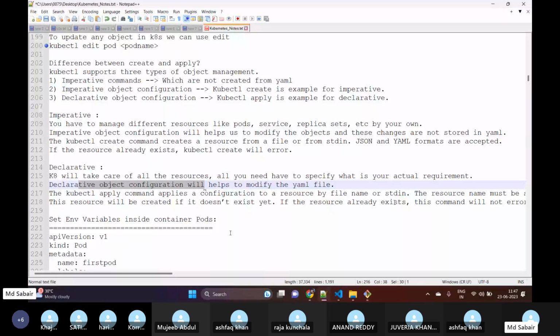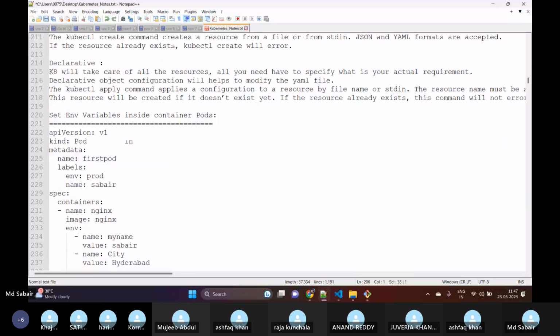Mostly we will be using declarative object configuration only, because we are going to make the changes in the actual YAML file. That's how we are going to use it. Is that understood? Yes.